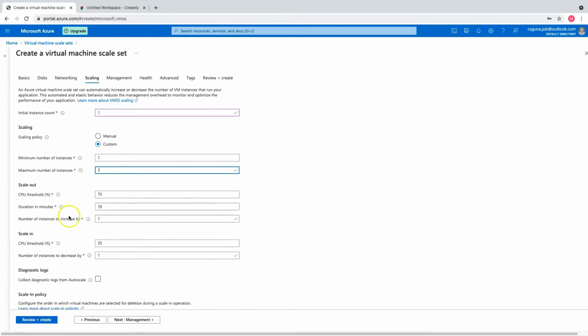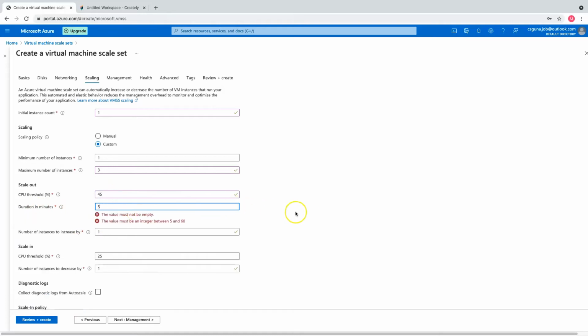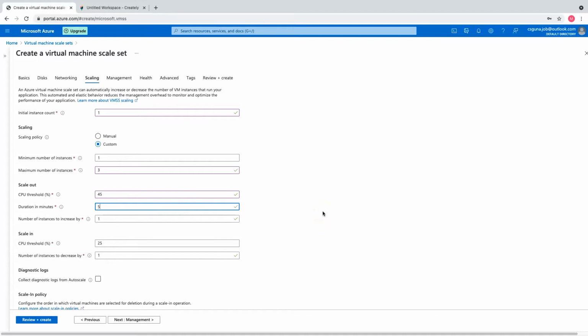And to scale out, let's say you want to have a CPU threshold of 75. So let's just put it on something like 45 percentage. So whenever the instance reaches the CPU threshold of 45 percentage and it waits for 10 minutes, instead of 10 minutes, let's go and mark it as 5 minutes. So basically, as soon as this threshold reaches 45 percentage, the auto scaling engine will wait for 5 minutes, and then it will increase the number of instances by 1. Okay, and then it will go on do its work until it reaches the maximum instance of 3.